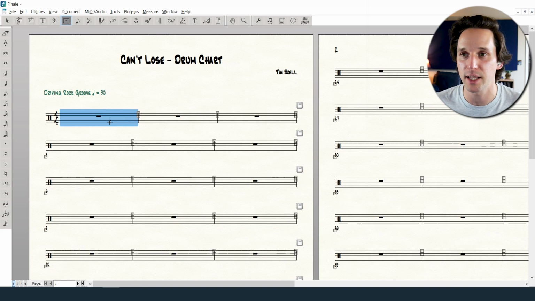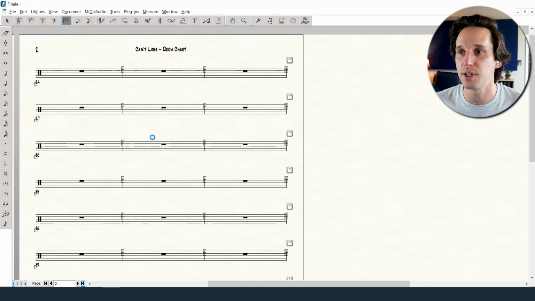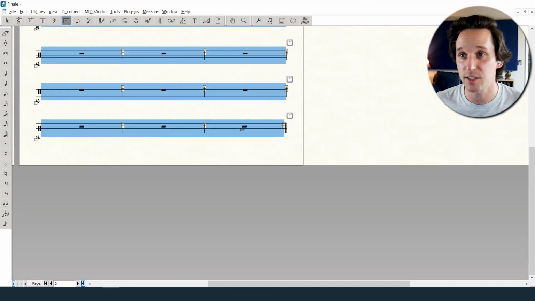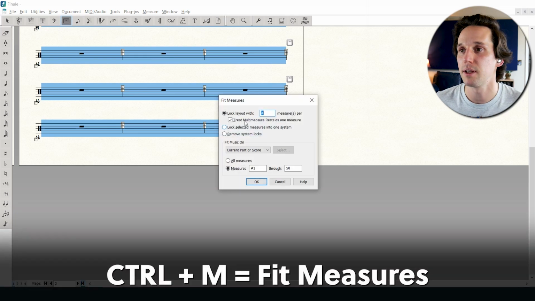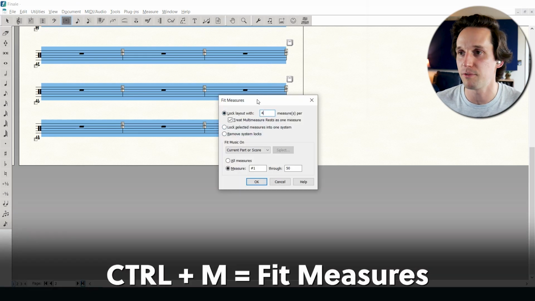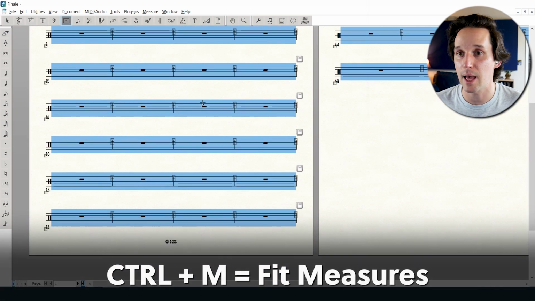So I'm going to highlight the first measure, go all the way to the end of the document, hold Shift and hit the last measure. Hit Control M, and this is my Fit Measures dialog box. I'm going to go Fit 4 to align. And now I have a lot more measures.